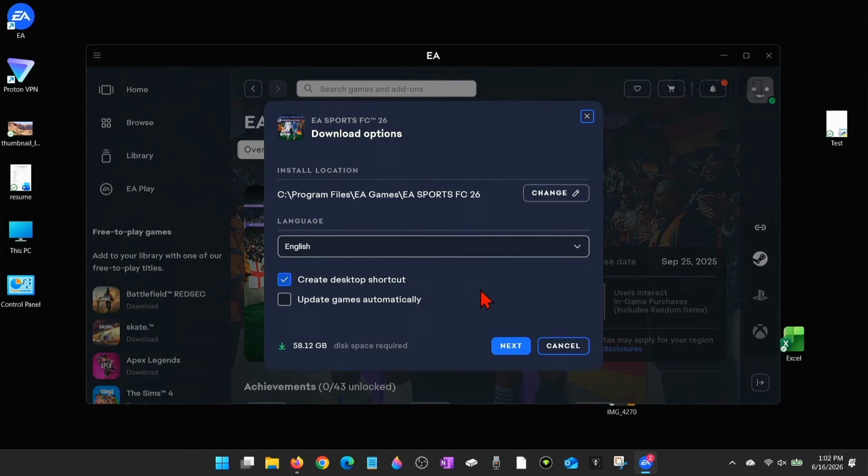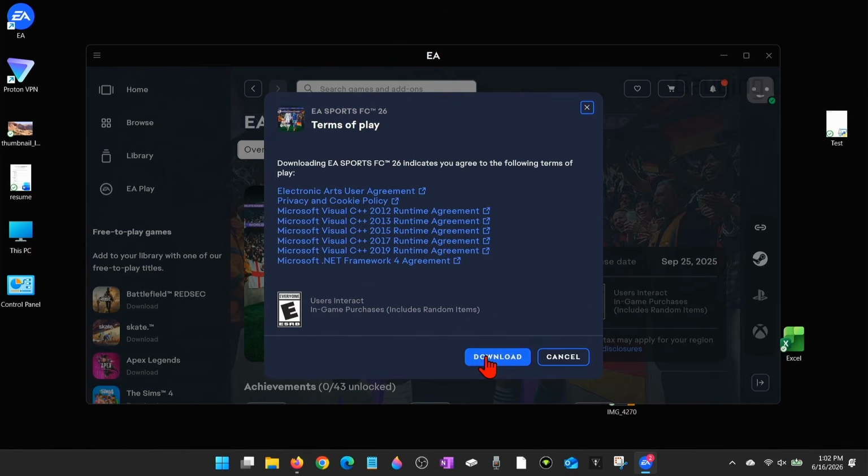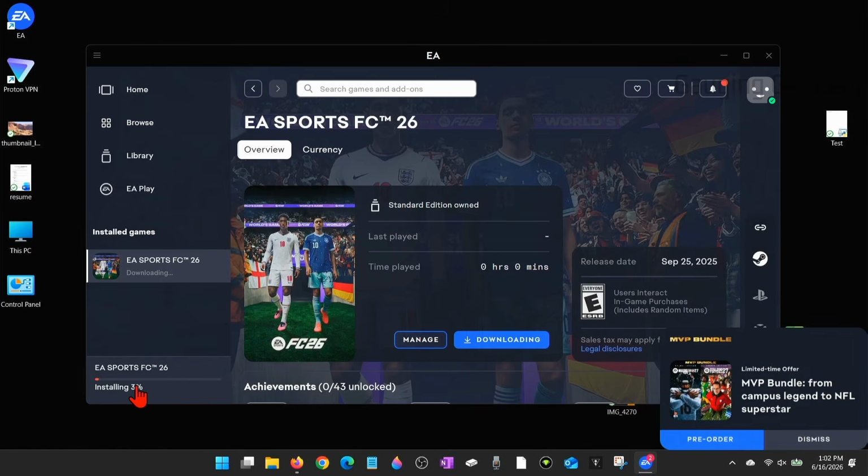And you could leave this completely default. It should be fine. You might want to change the language, but everything else should be fine. It is 58 gigabytes. So just make sure you have that much space available and select next. And then download. So now it's going to start downloading and installing FC26 on our computer.